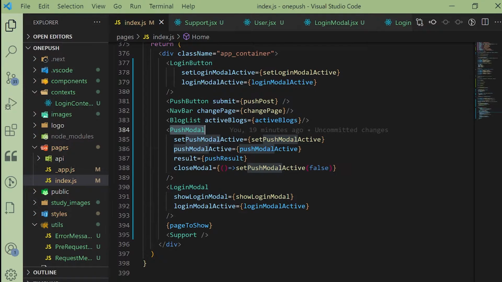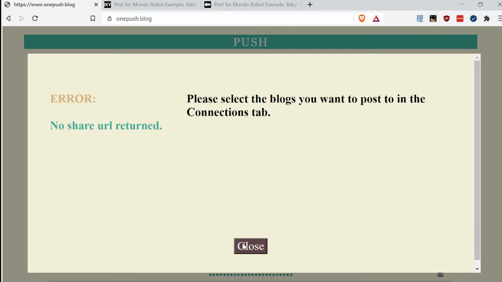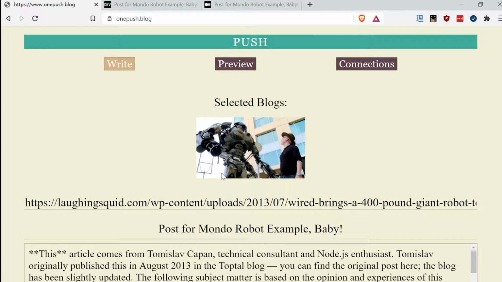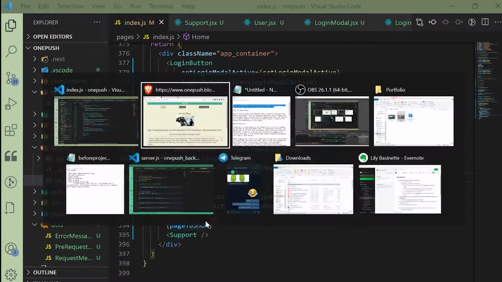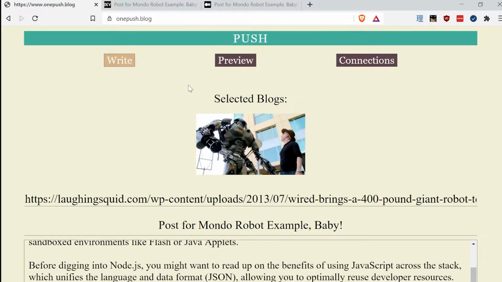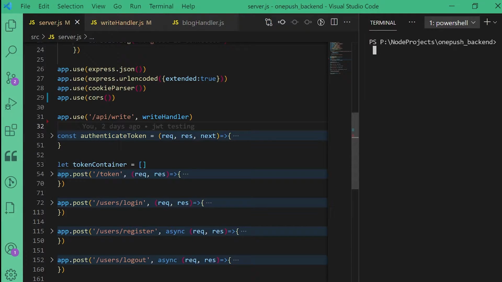So then we have the page. The page is whatever you see. So this is the connections page. This is the preview page. This is the write page. Then you have the support, which is down here. As you can see, it's a nicely working app, and I'll show you a bit of the back end.